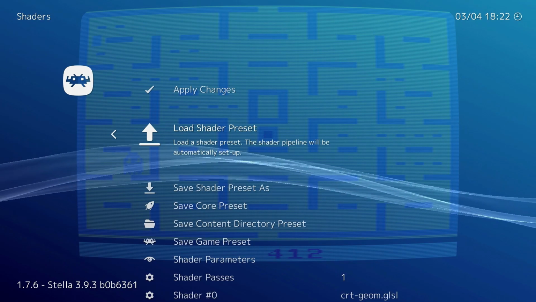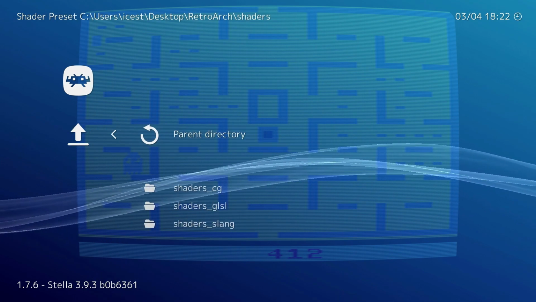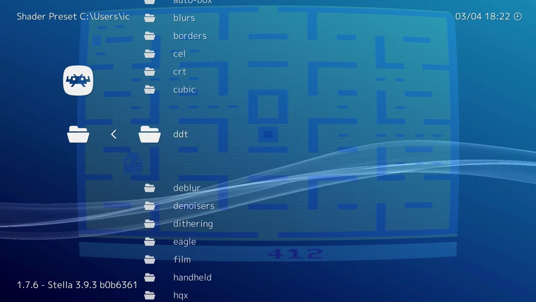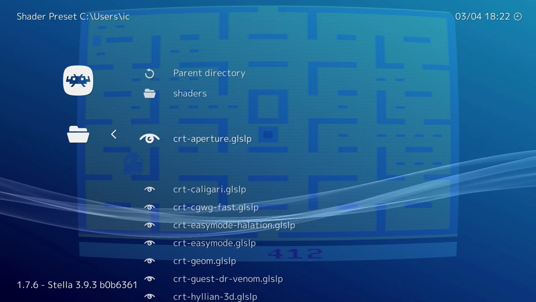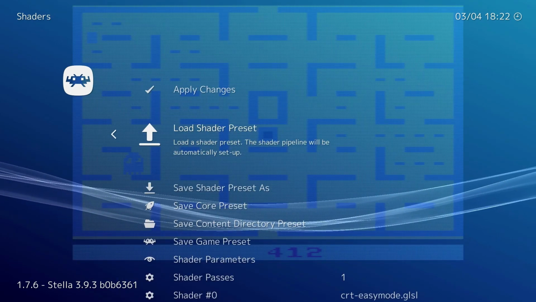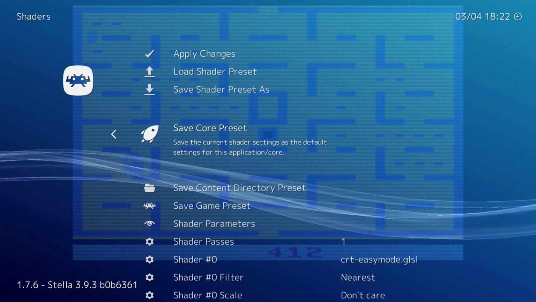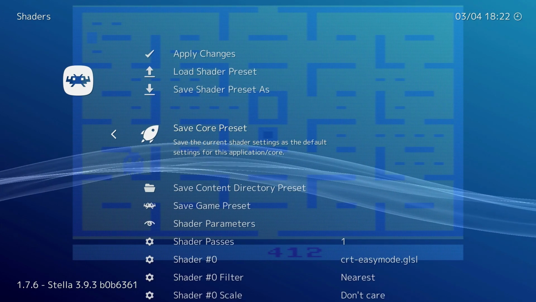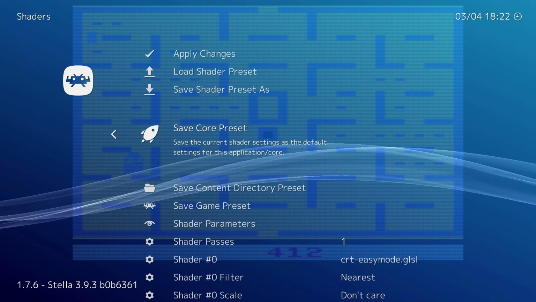So now that you've seen a couple examples of shaders, just go through them, see which one you like. For me, of course, it will always be easy mode. It just makes me feel like I'm playing on my Trinitron. I love it so much. So for me, it's always going to be easy mode. And after I have that selected, I'm going to save my core preset. This way, whenever I load up anything in Stella, it's going to look exactly like this. It's all good to go.